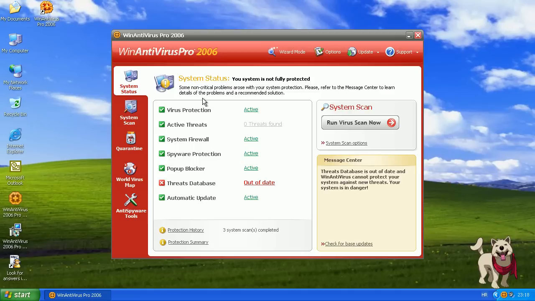Some non-critical problems arose with your system protection. Please refer to the message center to learn details of the problems and the recommended solution. In general, the threat database is outdated and the antivirus can't protect you from any new threats, so your system is in danger.